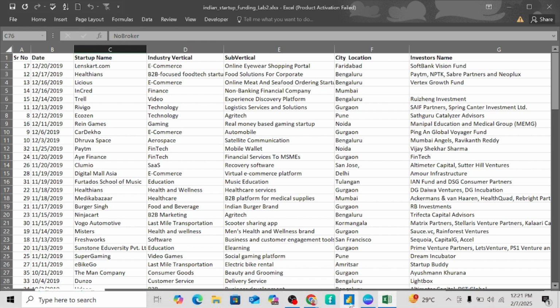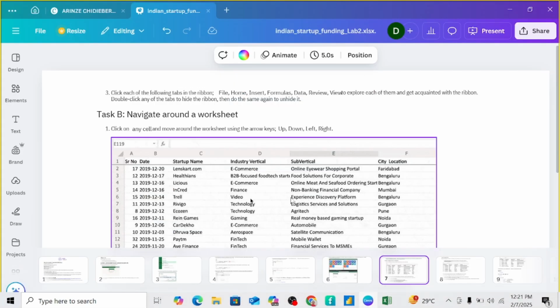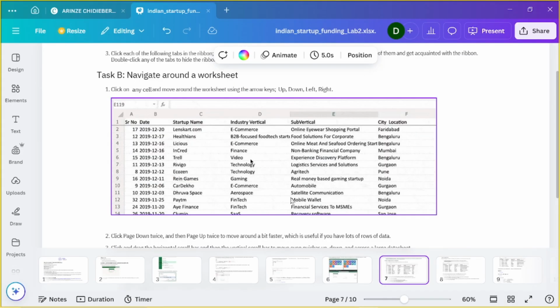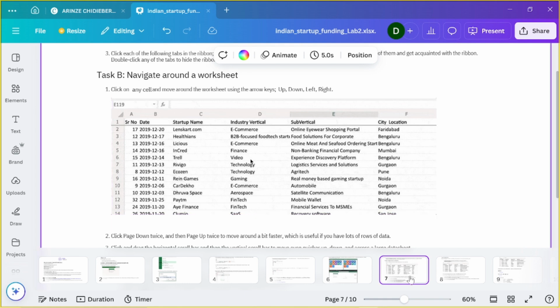So let me see the next thing we have to do. It says navigate around the worksheet. So click on any cell and move around the worksheet using the arrow keys: up, down, left, and right. You can perform this.